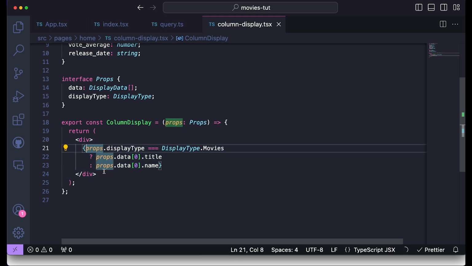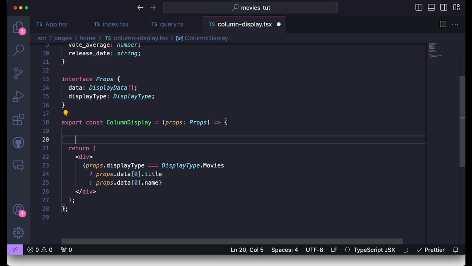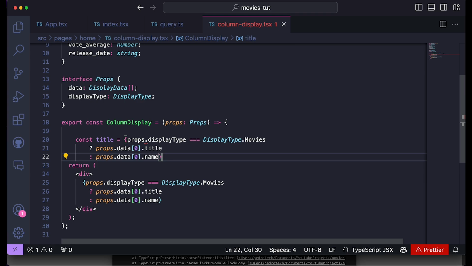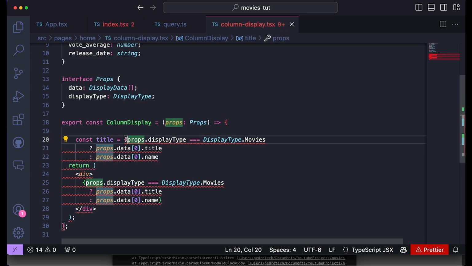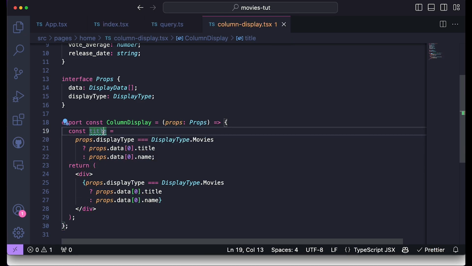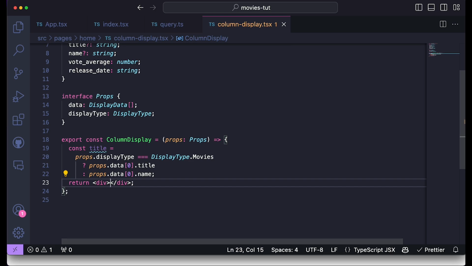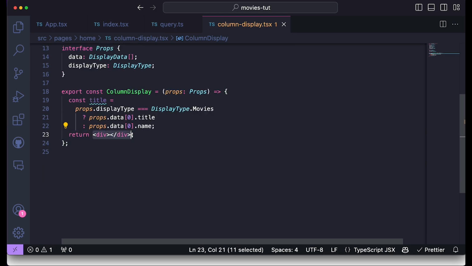Actually, I'll keep this just because I think we will probably use it later on. I'll create a variable called title, or yeah, I'll just say title, even though it can be either the title or the name. And I'll just paste this, and it will basically set the title equal to whatever we need over here. And then whenever we want to use this title, we'll just use this variable. But yeah, bottom line, let's start styling this.